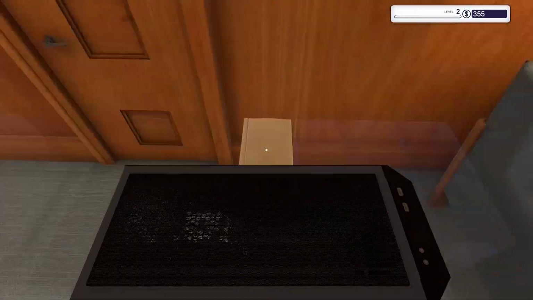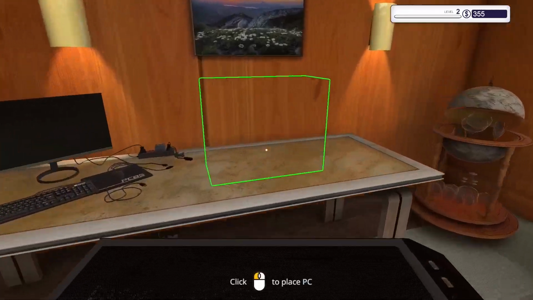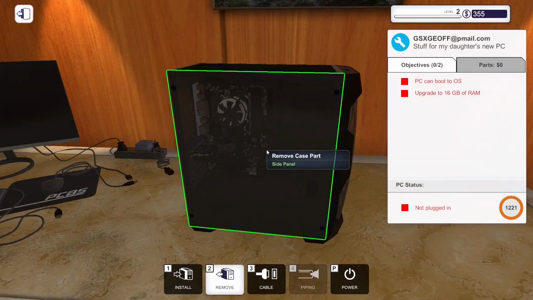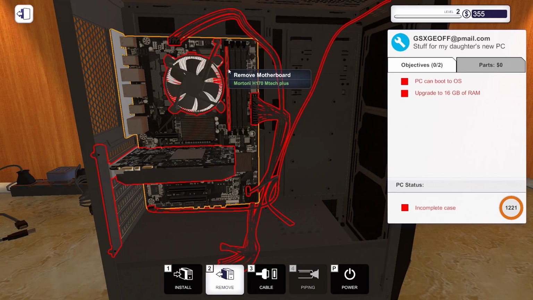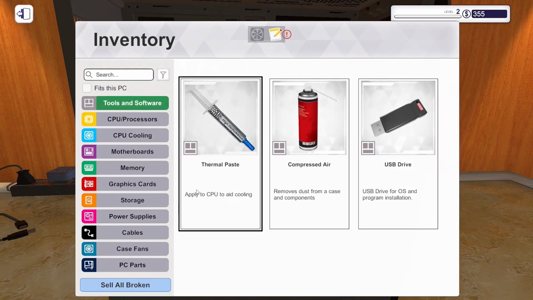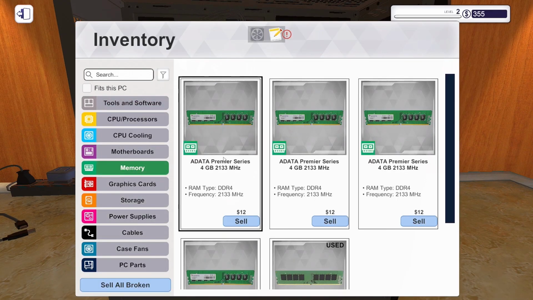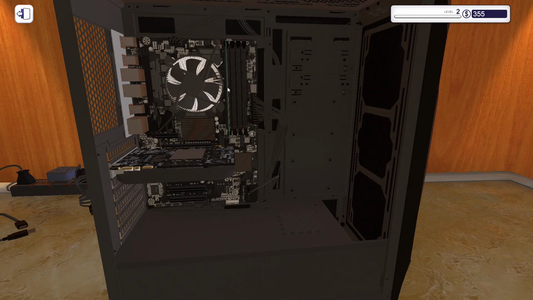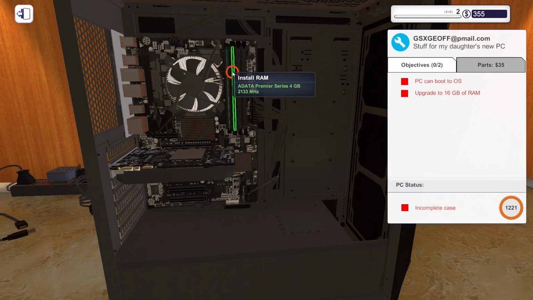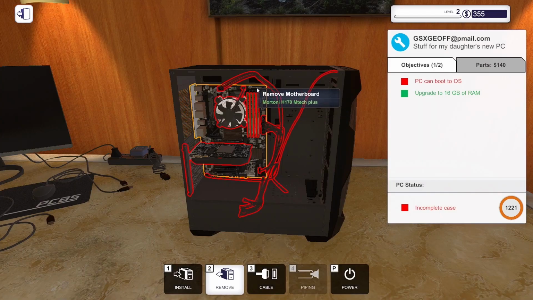All right. We got this bad boy. I think this is the right one. Yes. Upgrade to 16 gigs. Let's get this very weak piece of RAM out and install these bad boys. I almost accidentally sold it. That would have been awkward. And just like that, RAM's installed.